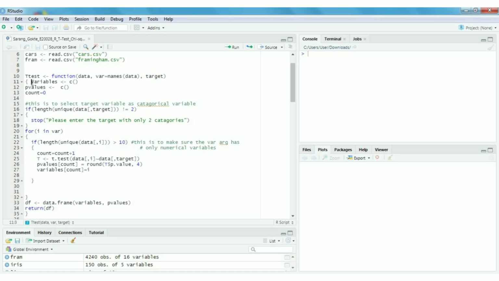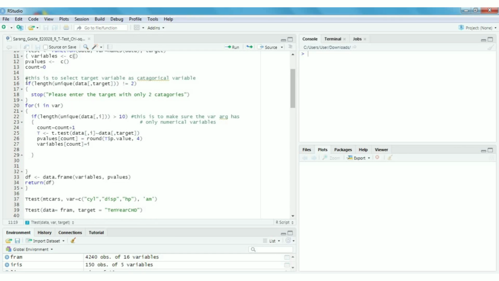So we are going to create two empty vectors which we are going to use later in the code. This if statement is to check if the target column is categorical or not, and if categorical, does it have only two unique categories? If not, then this message will be prompted to the user.